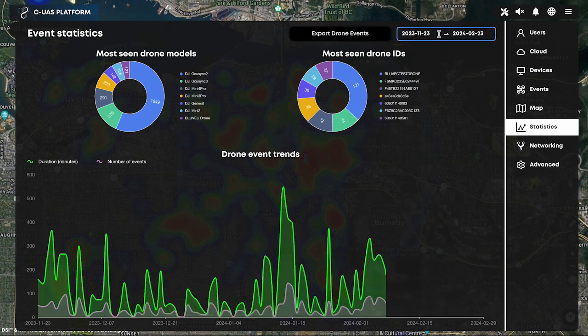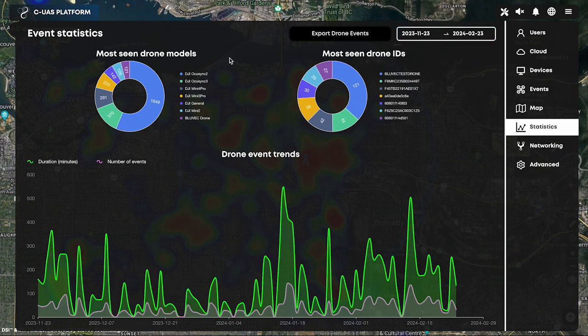You'll also have the ability to toggle the date and time. So if you want to look at the past week of detections or past month, you do have the ability there. Also with event statistics, you have three of them. You have most seen drone models, you have most seen drone IDs, you have drone events trends. With most seen drone models, it's pretty basic. It just takes a total number of drones seen in that specific time frame and totals them up.